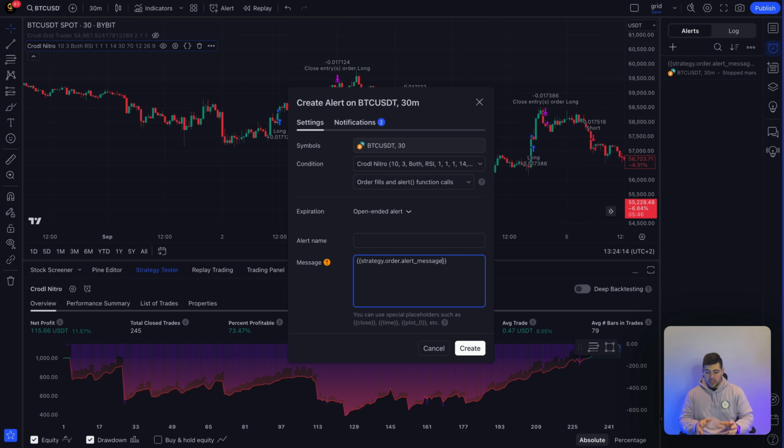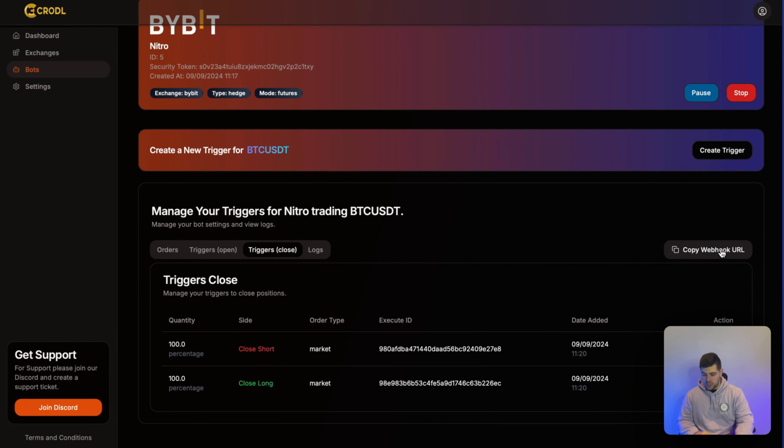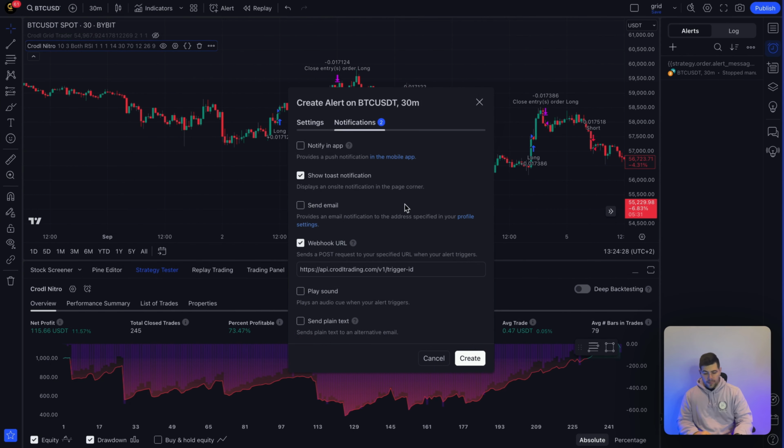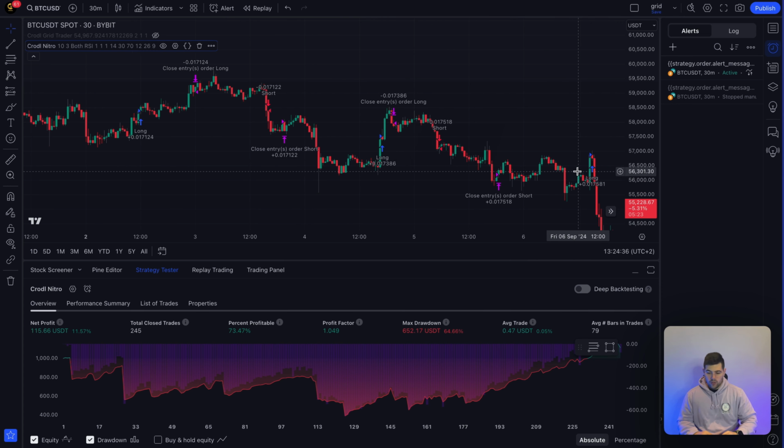Now the way to connect this alert to the board is under notifications. You will see this webhook URL. This is the webhook URL you need to use, and if you don't know where to find it on the board, you can just copy it right here. If you copy that, it will say the webhook has been copied. You just paste it in there and then it's set. So as soon as I create this alert now, just like that, we have basically set up our automated trading.